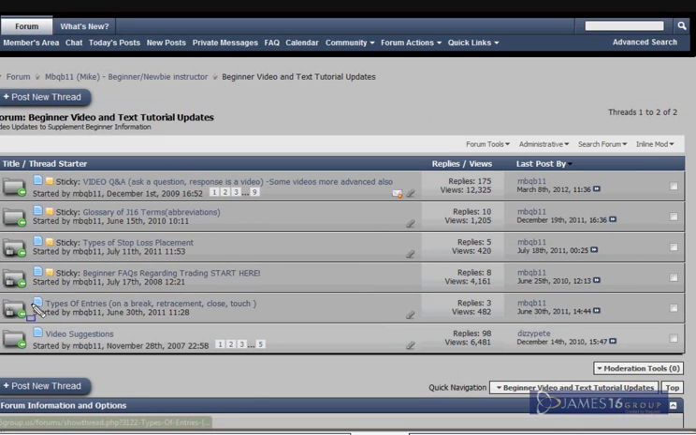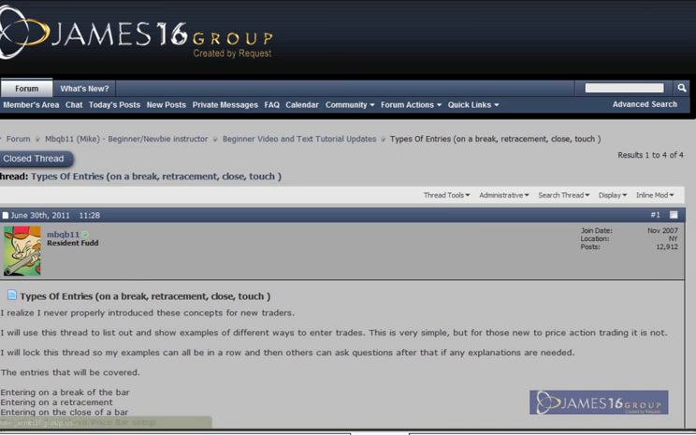And I have one thing that says types of entries: on a break, on a retracement, a close, or a touch, which I will go over, and types of stop loss placement. So if we're looking for ways to enter a trade, so you spot a pin bar, you say, how do I enter that trade? Well, here are some different ways to do that.